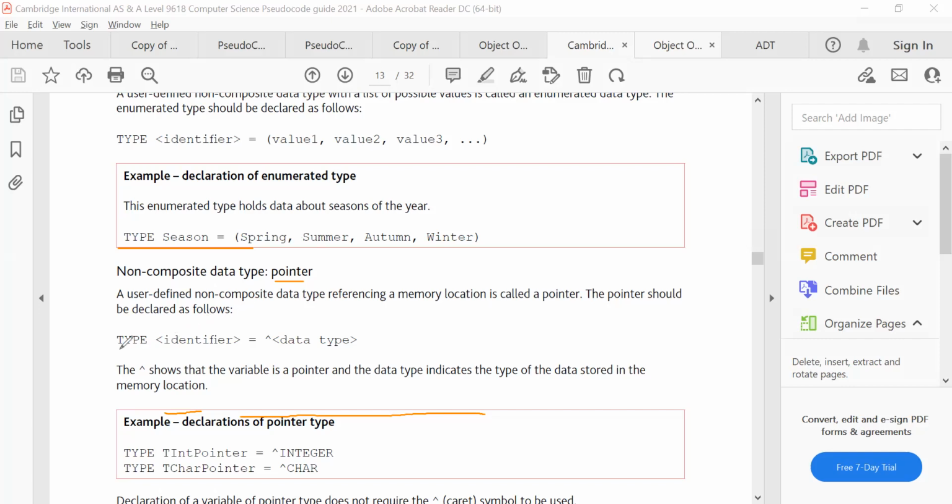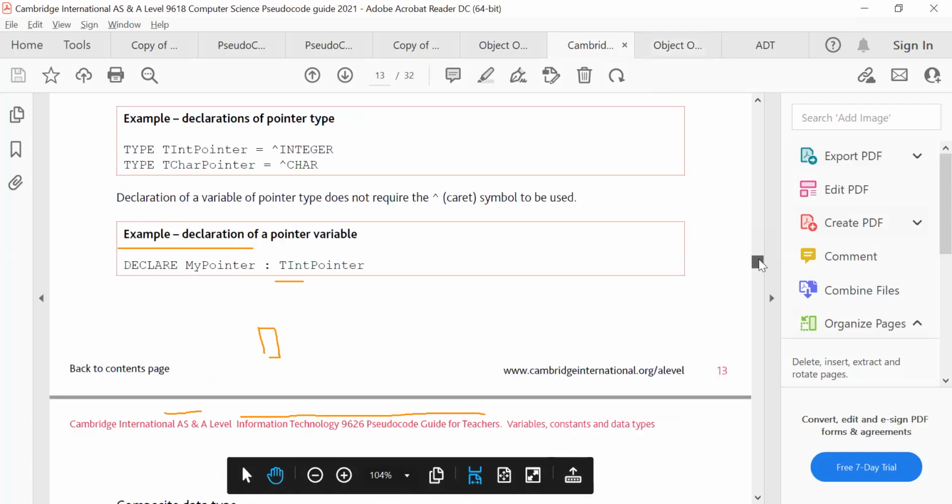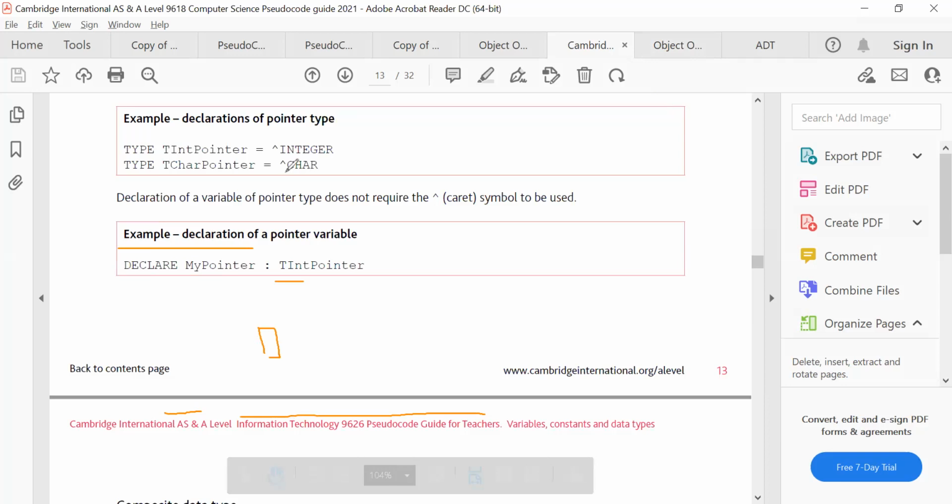So this is defined this way. Have a look here, please. He used this kind of sign before the data type. So if we want to have a pointer to an integer or even to a character, we use it in this way.